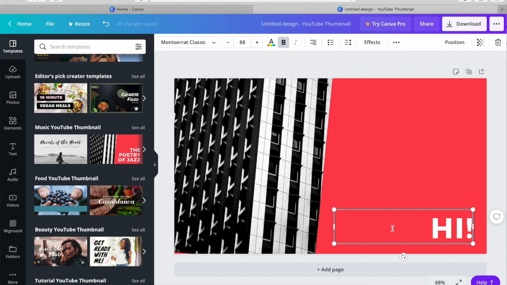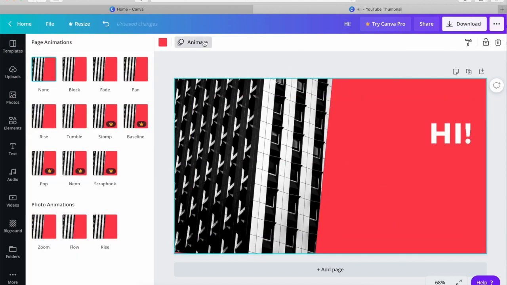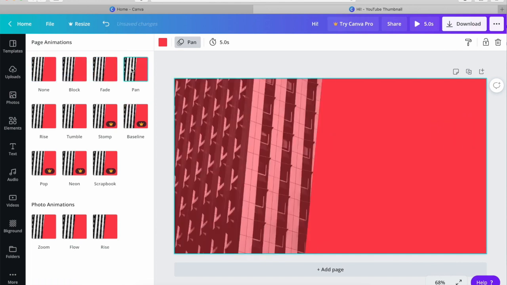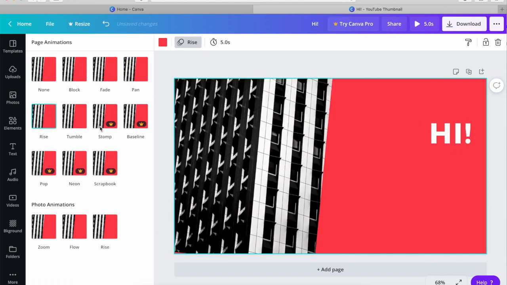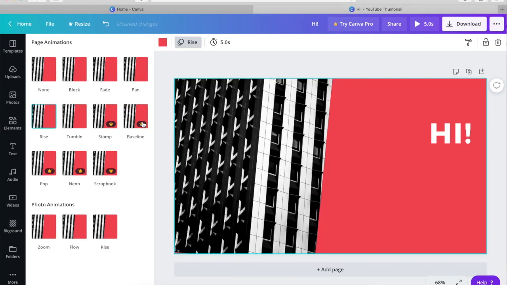And you can move everything. You can move stuff, you can change colour, you can animate stuff. Like fade, block, pan, and you can just have it on rise. And the ones with these crowns, that means you have to pay a little bit of money.